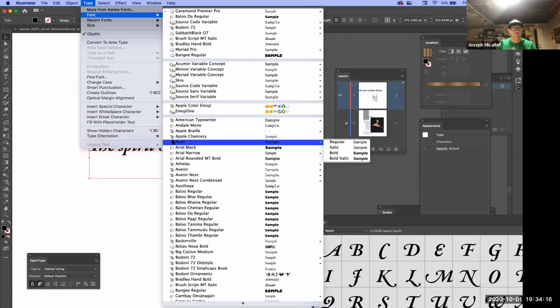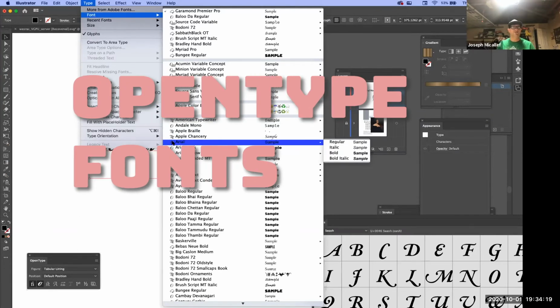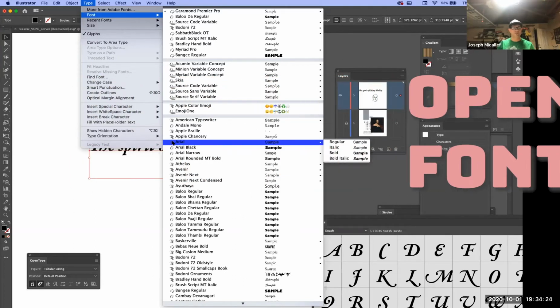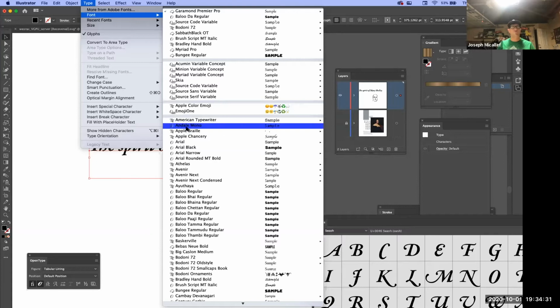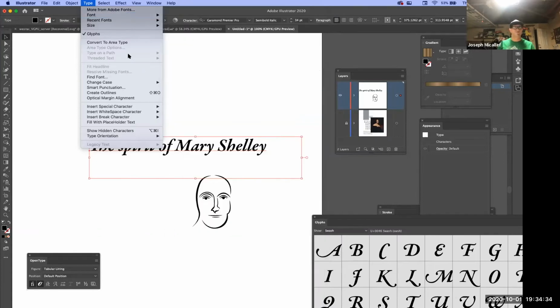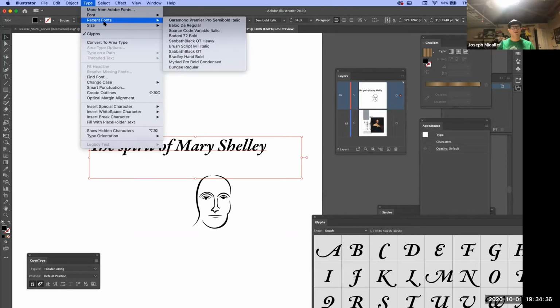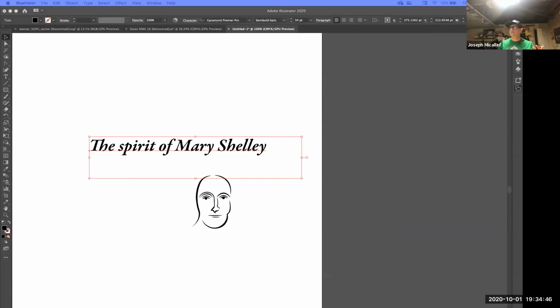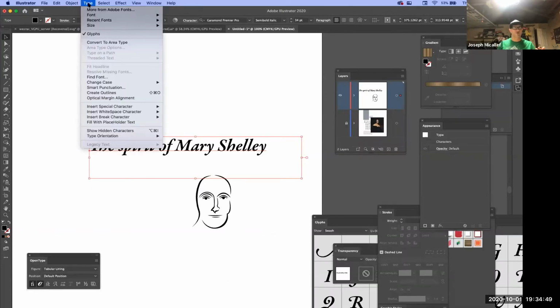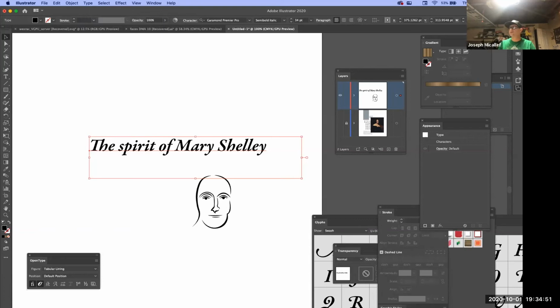Well, this O is a relatively new format, and it stands for OpenType. And what's nice about OpenType is it has a lot more features than a TrueType font. If you get any of the fonts from Adobe Fonts, they're most likely going to be OpenType fonts. Almost, I think, all the fonts from Adobe Fonts are OpenType fonts. You get your OpenType fonts just by going to More Fonts from Adobe.